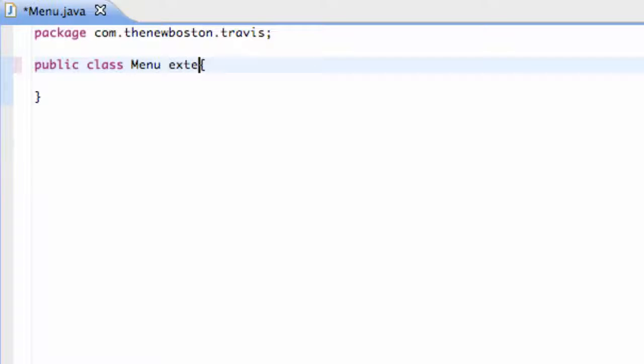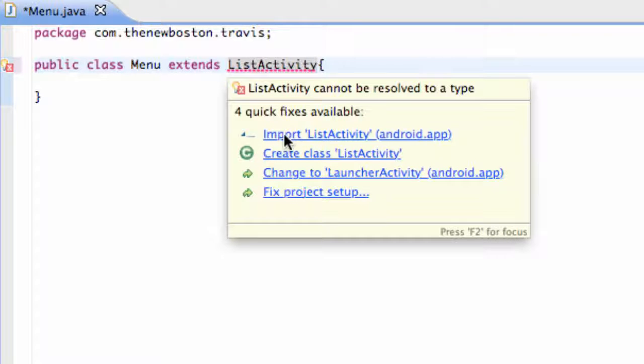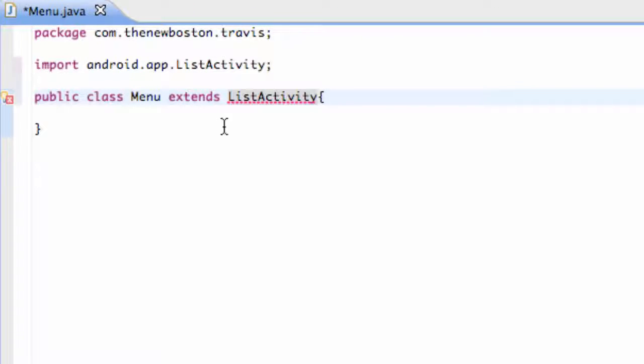So we're going to say extends, and before we'd say extends activity for the most part, but since we want to create a list we can use a different class called a ListActivity. So this is going to extend it, and we can use some of the methods from the ListActivity after we import it. So we have to do that. We're going to be able to use the same methods from the activity class, but we're also going to use some additional methods from the ListActivity class because it holds both for the most part.